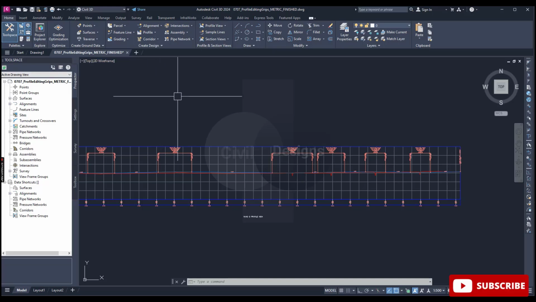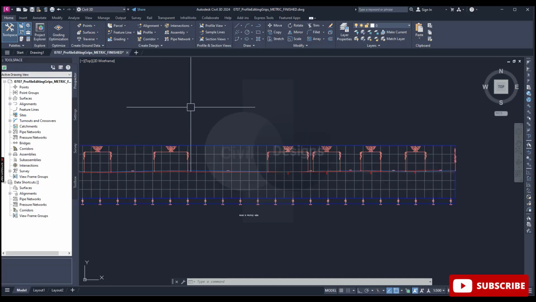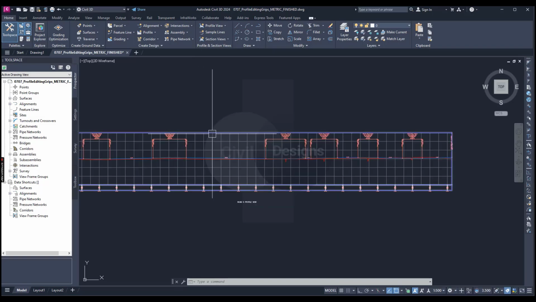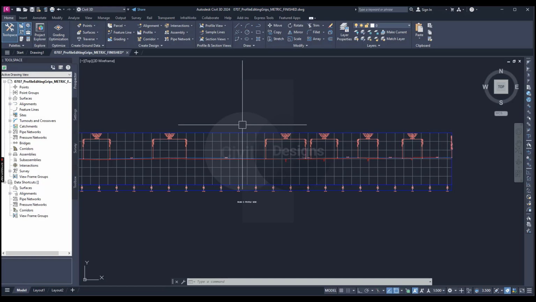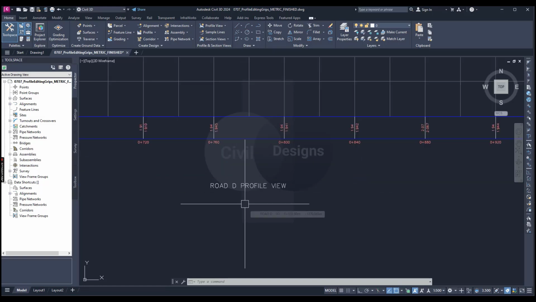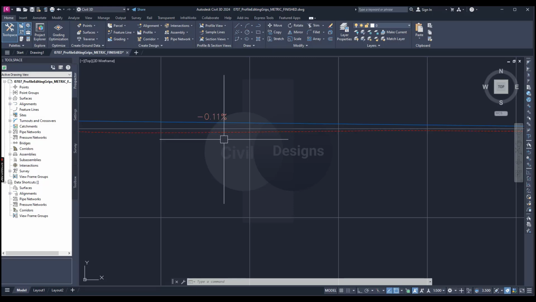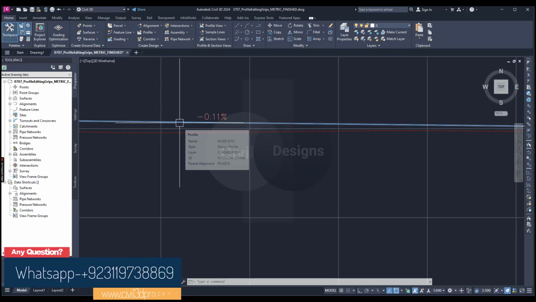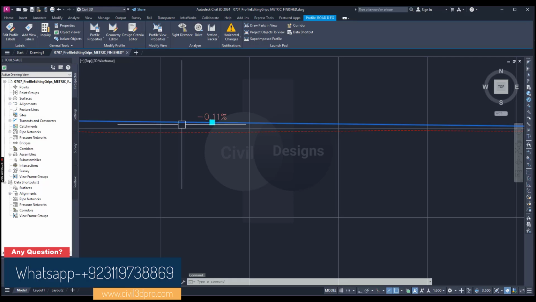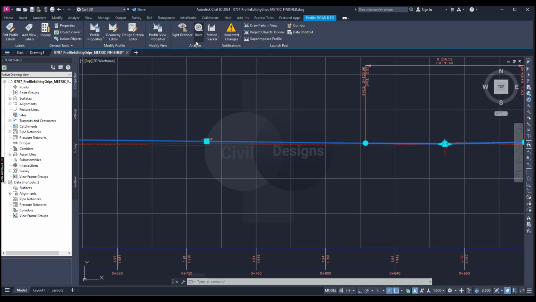707 profile editing grips. You can also use the previous exercise drawing as we have done. Once you open your drawing, it will zoom into the row D profile view, which has the design profile and existing ground profiles. Now zoom to the row D profile view and pick the row D FG profile, the blue line, to activate the profile contextual tab here.